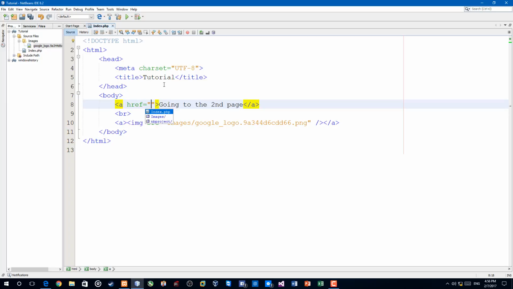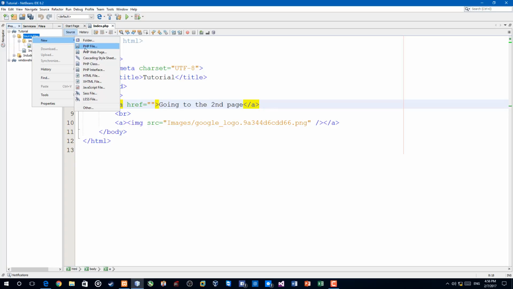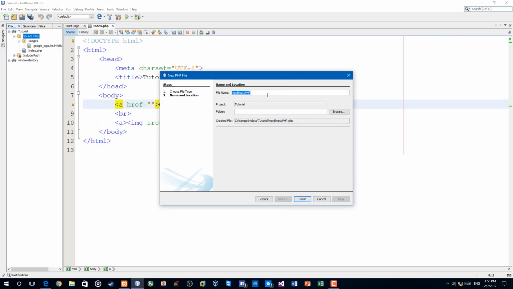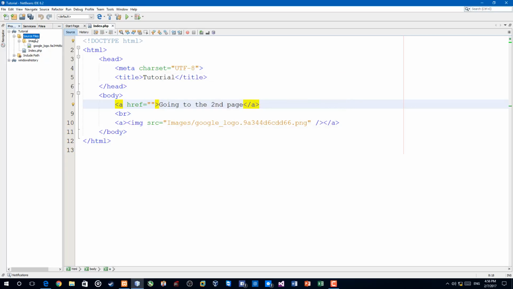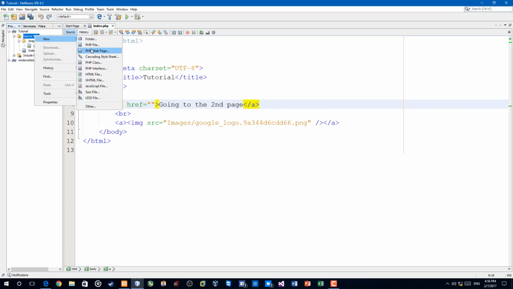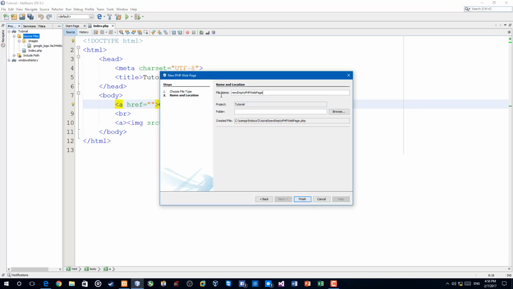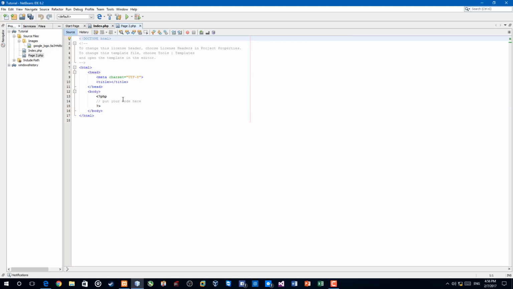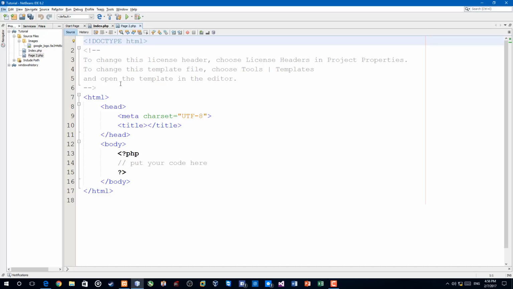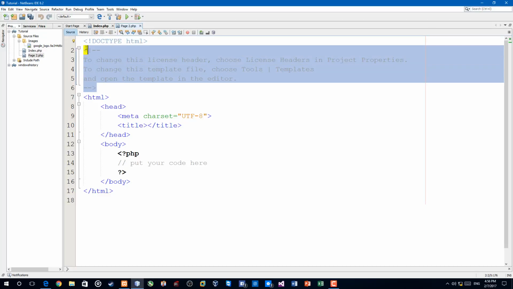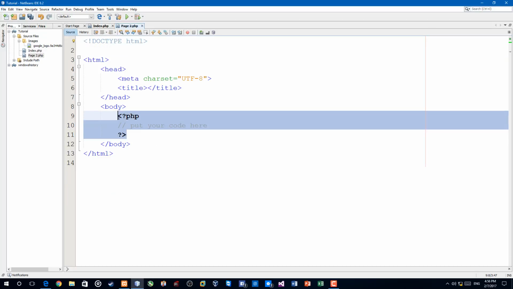For the purpose of this tutorial, I will create another PHP file, okay? So new PHP file. Let's make a new PHP web page, and let's say this is page 2, okay? Page 2. Let me make my text bigger, delete some lines, and begin.